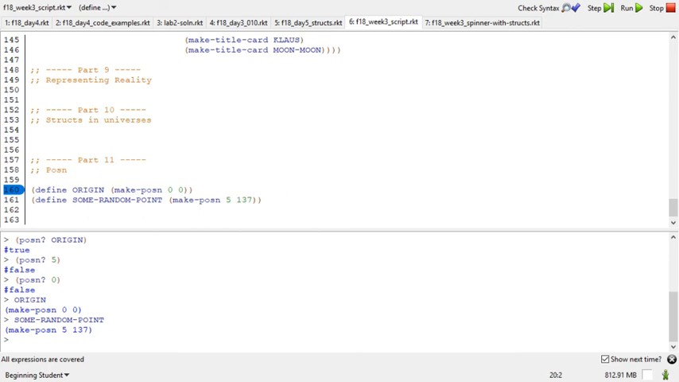Whether or not you're going to use posn in your game, make sure you're aware of it because the textbook brings it up quite frequently.